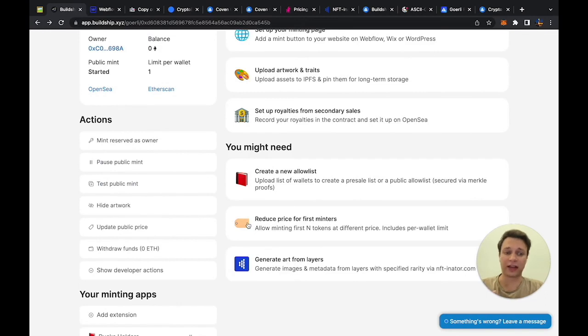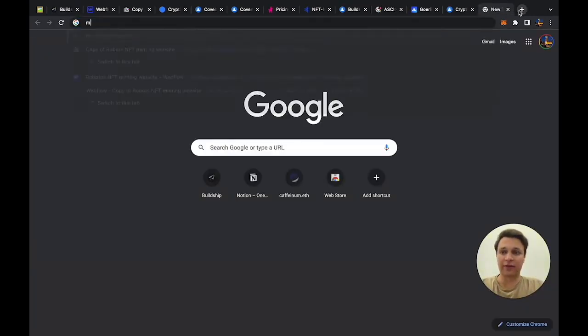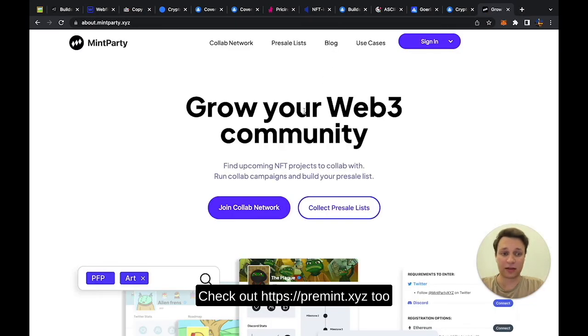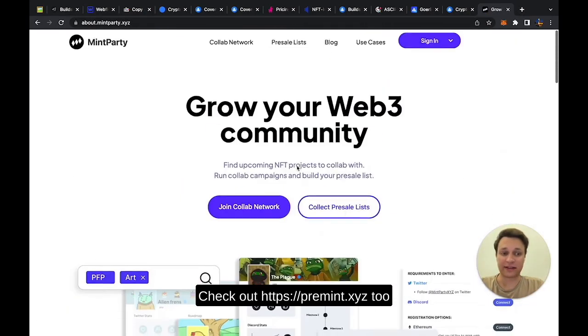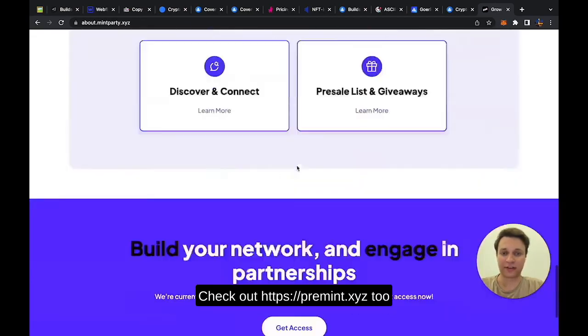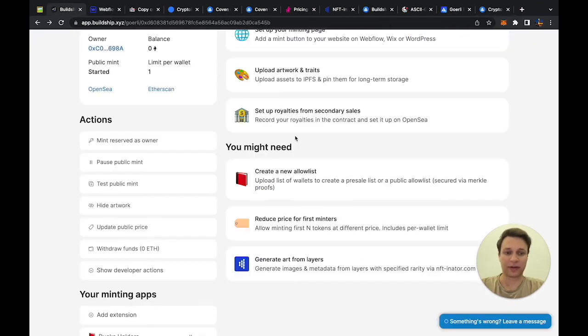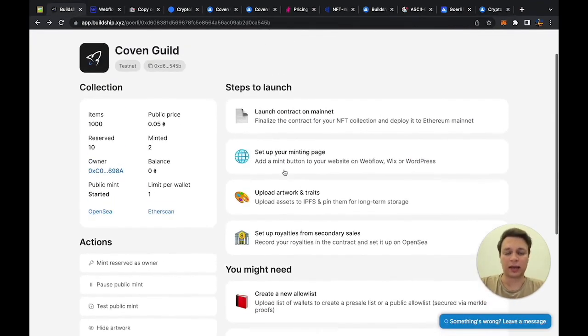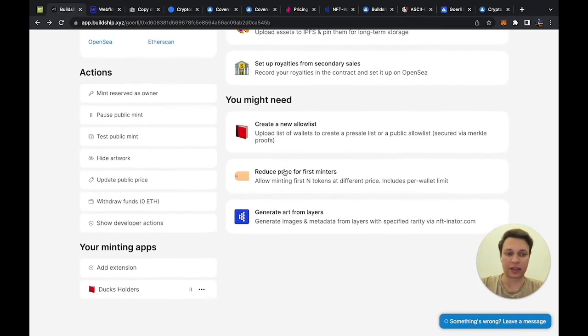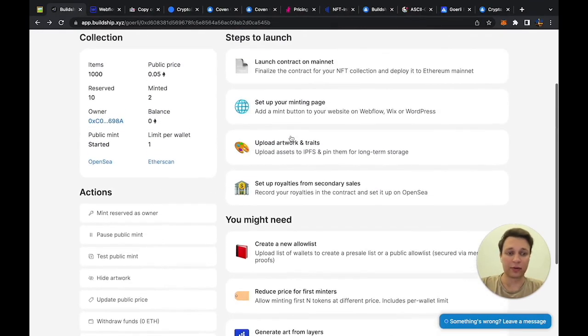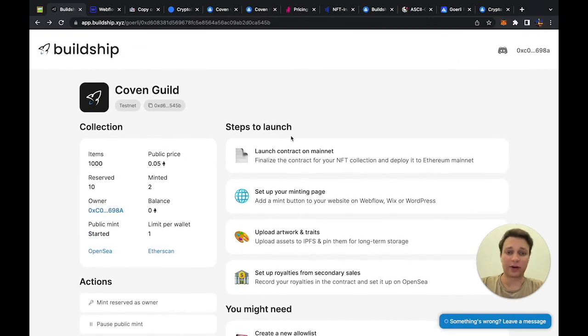If you're wondering how to collect your allow list, you can use services like Mint Party, which is a cheaper version of the pre-mint thing. Pre-mint is the more popular but more costly version, but it's also more stable if you're doing a very high volume NFT drop. I think pre-mint is the more premium option, and this is a more wider option. And also, we're adding support for credit card minting soon, so we'll cover that in the next video.